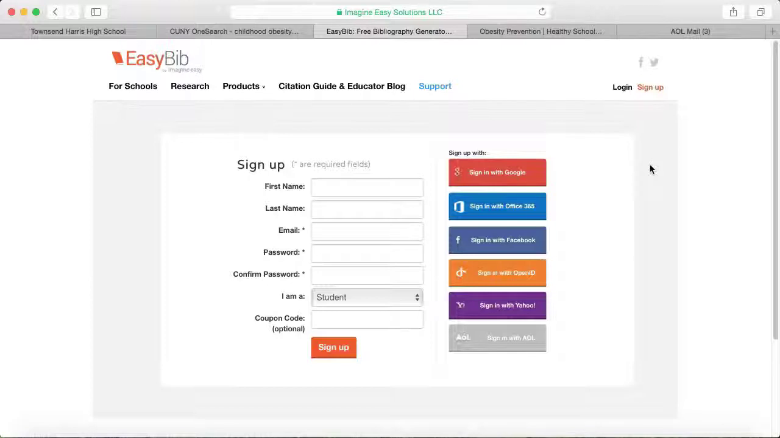To register for a pro account, you need an email address, your password, and a coupon code. You need to see me, Mrs. Laverty, in the library for your coupon code.